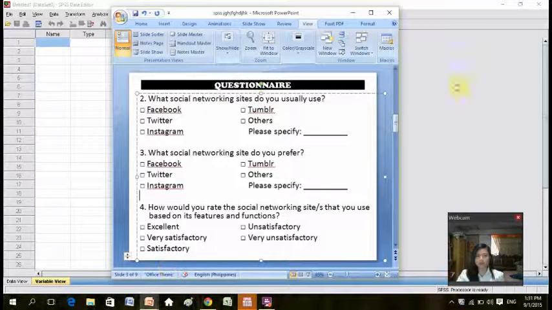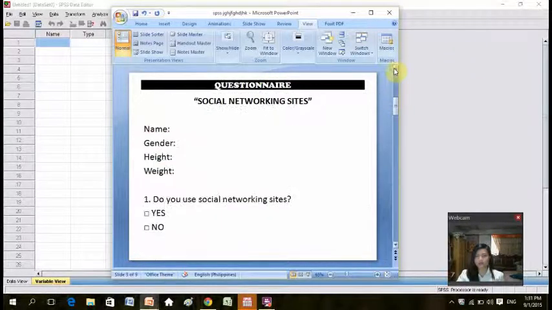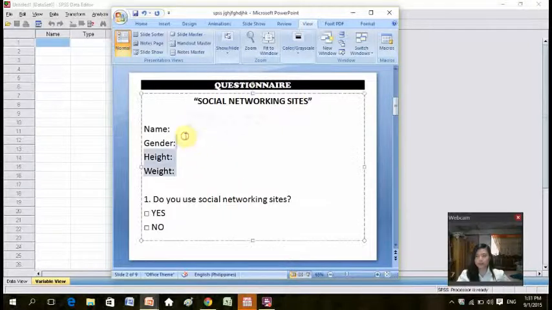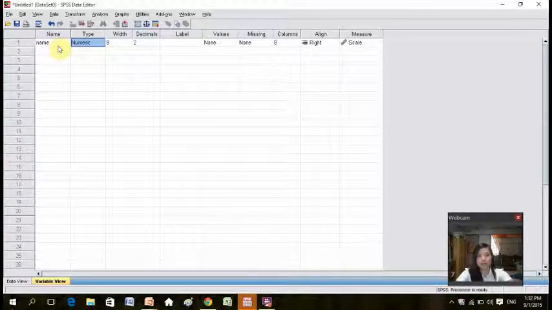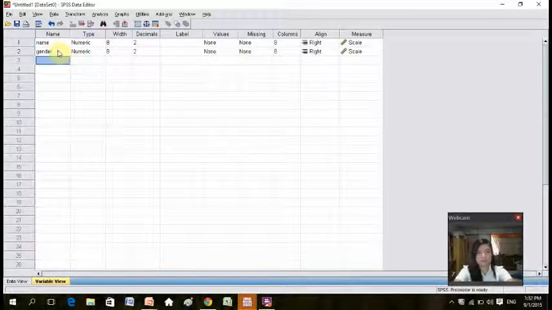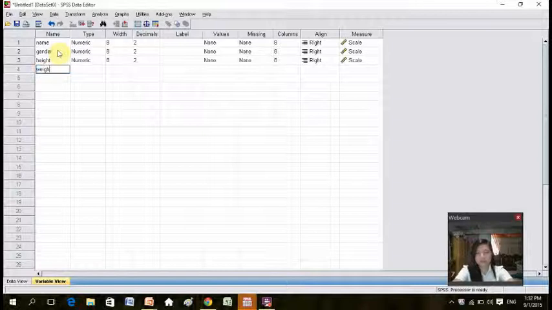So I'll open my questionnaire. Beginning with the personal information, this is how you input them in SPSS. Under the name column, of course, you will type in name since it is the first thing that is asked in our questionnaire. Then the next column will be the gender. As you can see, if you have typed name and then pressed enter, some words will appear. The gender, the height, then the weight.